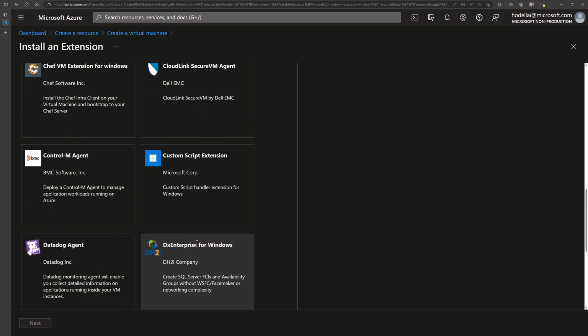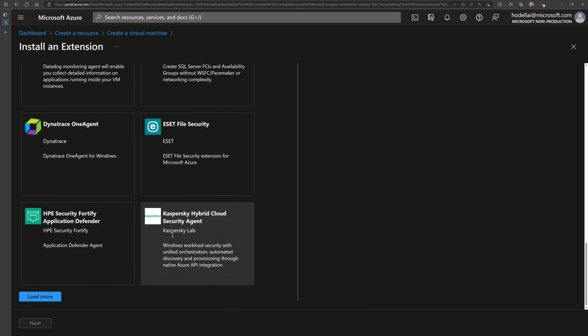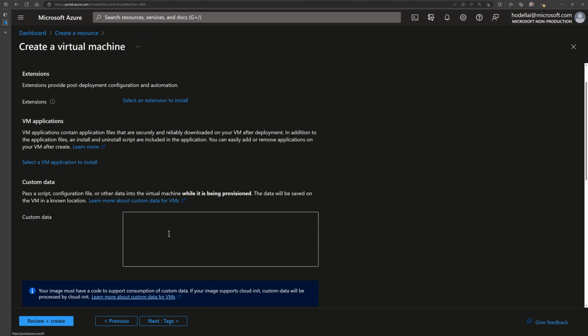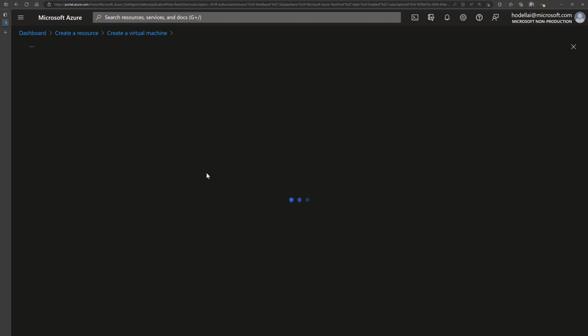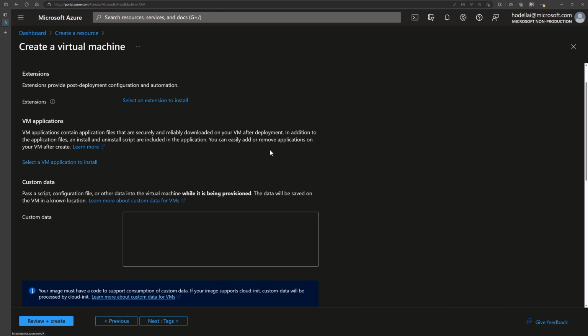And we have many more, like the custom scripts extension that will allow you to run a script when that virtual machine is installed, for example, scripts that will deploy other tools inside this virtual machine. We have many more of these extensions available, and we can enable them to run when we deploy. And like the extensions, we also have VM applications. If I click here, I don't see any, but you should see some applications appear later, which you can then install automatically into your VM. We also have the custom data.